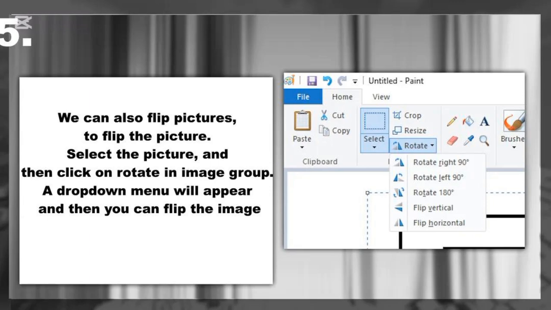I'm going to select it and then I'm going to rotate it in the image group. A menu drops down and then you can rotate the picture or flip it vertically or horizontally. Now what will you do? You're going to go on the select option again. A menu drop down is going to open. All of this is included in the image group. All these tools are available in the image group.